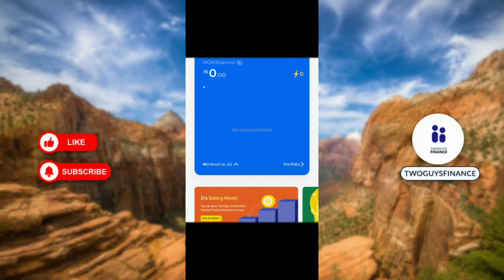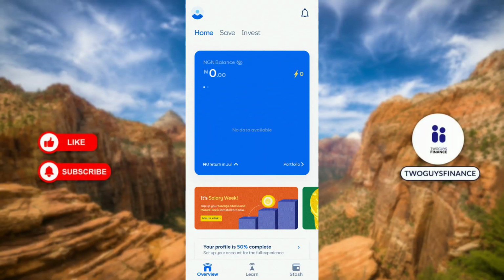Hello everyone, in today's video I'm going to walk you through how to set up an automatic savings plan on the Cowrywise app. Now to do this, first of all you have to make sure you have a linked debit card. After you're sure of that, you then create the automated plan.